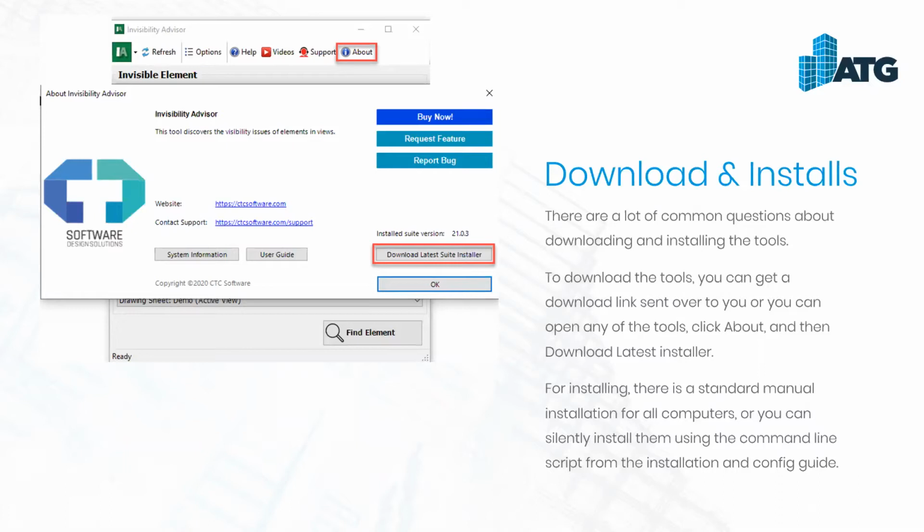One of the other ways to do this is actually within the software itself. So if you have already downloaded the tools and you're looking for an update, or to get the installer again to install on another computer, and you don't have the download links, again, you can request them from your account rep or from support, but you could also get it from within the Revit software, and then you can go into the tools. You could do this by opening any of the tools in that suite and then clicking on About, and then there will be a button, Download Latest Installer.